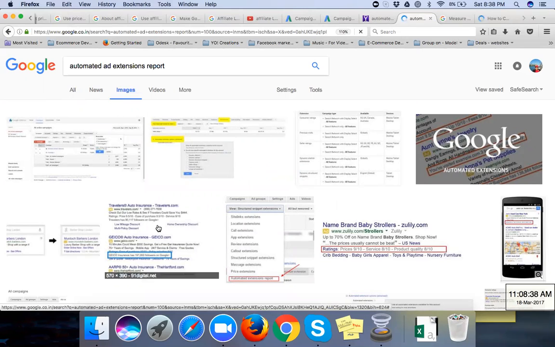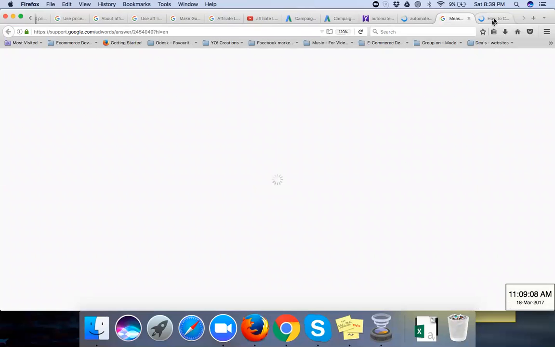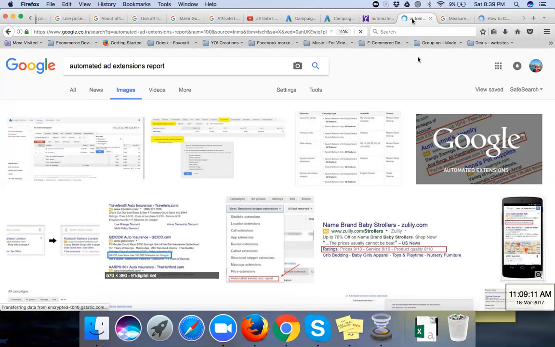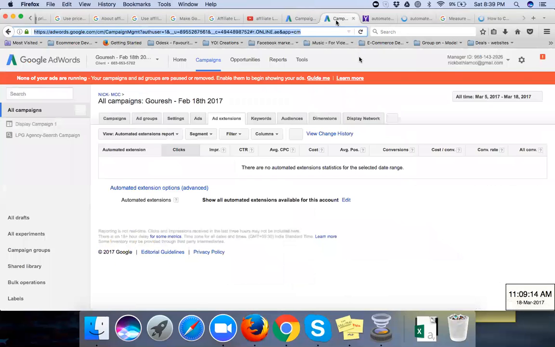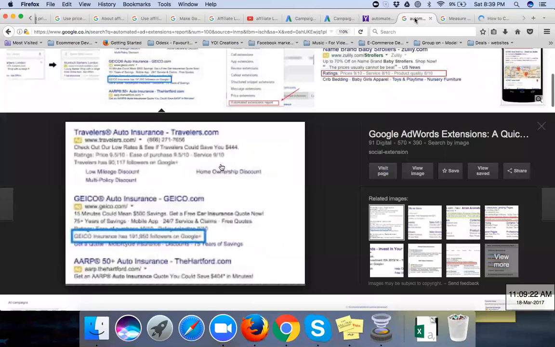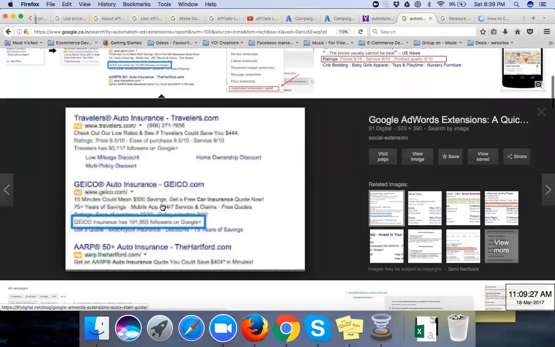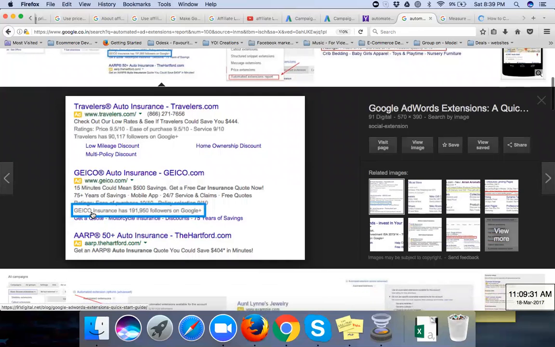Let's have a look at the way automated extensions get visible on the screen. As it says, there is no setup required, but let's have a look at the way these automated extensions really come up, the extensions which are coming up on their own. Google AdWords always creates a script to be run, and because of that script, these things really come in a bit slower. You can see in this image, it's coming in a bit blurry. Okay, now it's perfect.